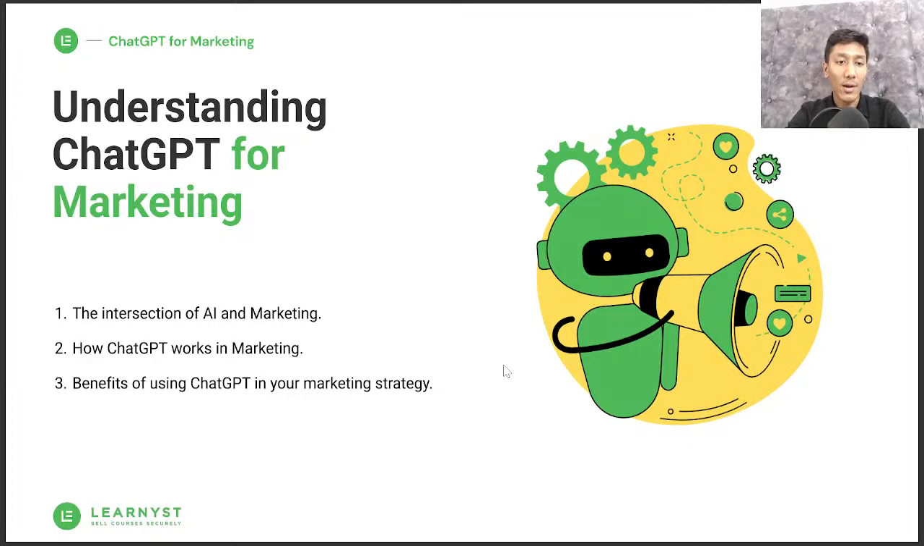Understanding ChatGPT for marketing. All right. So here, as you can see, with the emergence of ChatGPT, it is used for a lot of tasks, right? But for marketing, it's really important and you can utilize it for marketing as well.